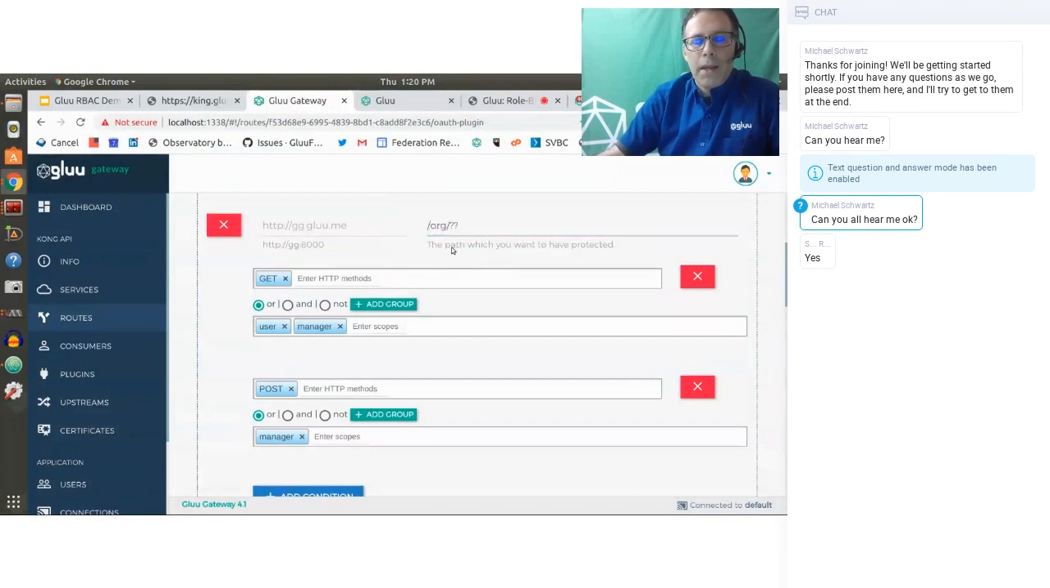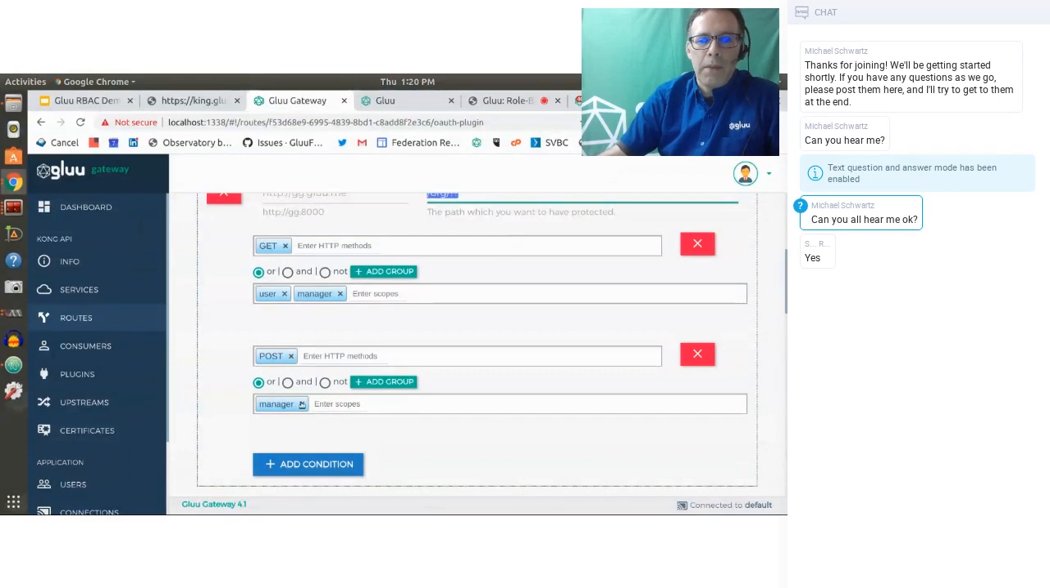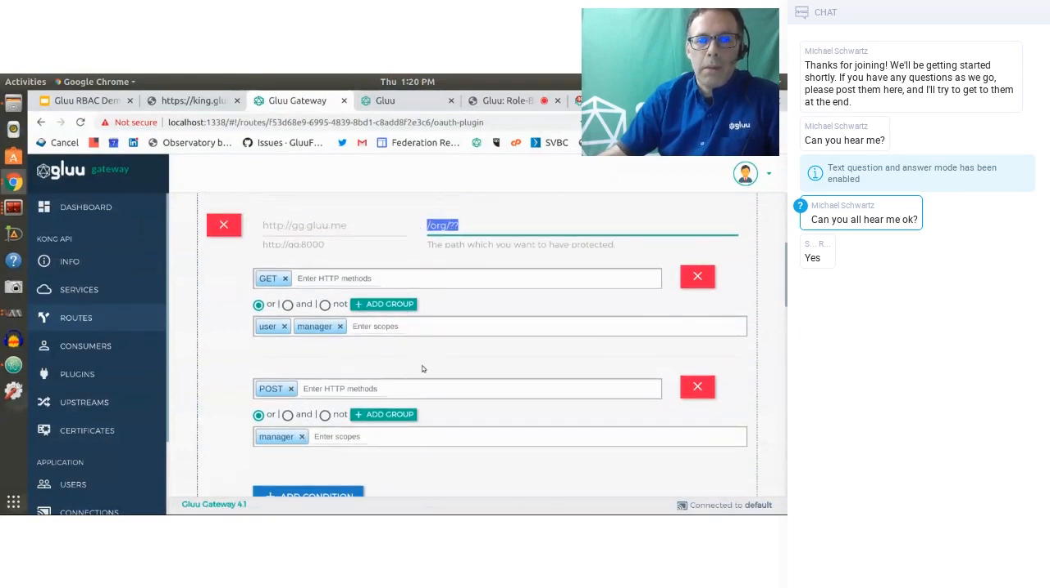But what I'm saying here is that in order to proxy this request to org, if it's a GET request, the client needs to present an access token with either the user scope or the manager scope. But if it's a POST request, you must have the manager scope. So it's a pretty simple filter based on scopes. It's the same URL, really; the main difference is the method. You might have the same URL, but based on the method, there might be different policies. For example, POST is a write operation and GET is a read operation.